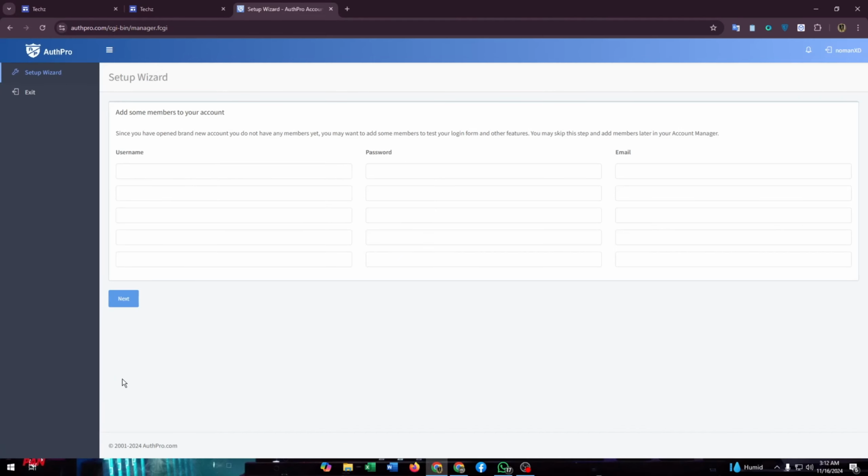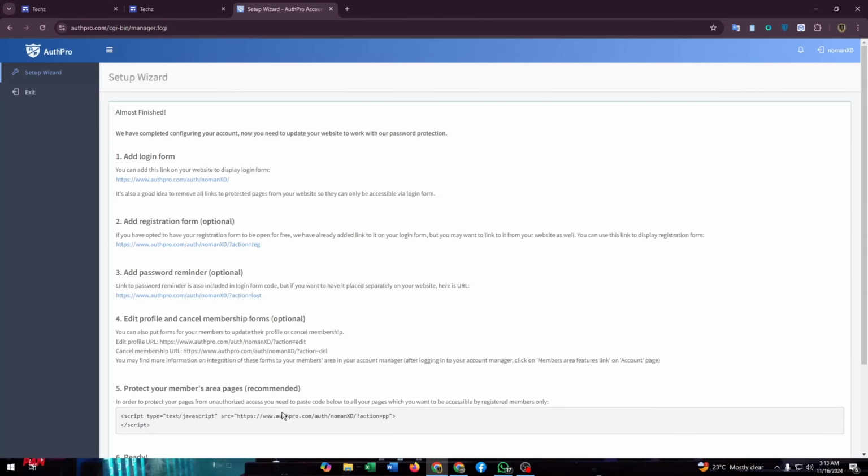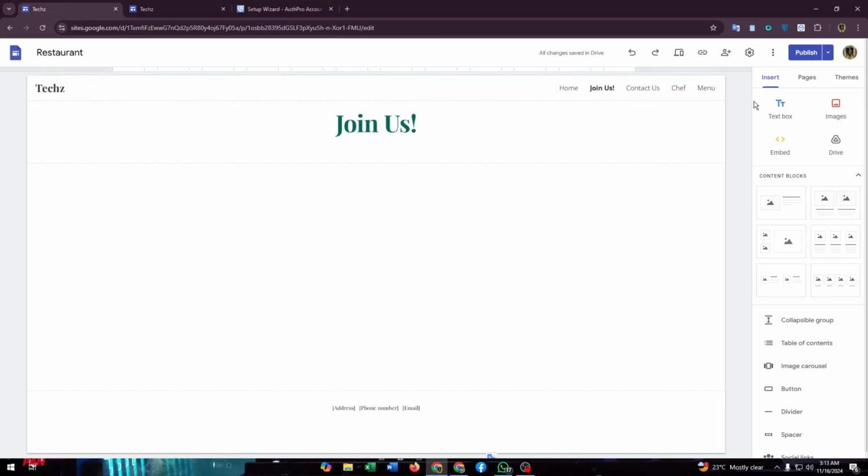Then you can enter some user details. If you have any users on your website or their details, then you can add their username, password or email. For testing, I'm just entering a demo username, password and my email. Then click on the next button, and we're close to adding a login form. We just need to copy this link, the add login form link. Now select this link and copy it, then go to Google Sites.